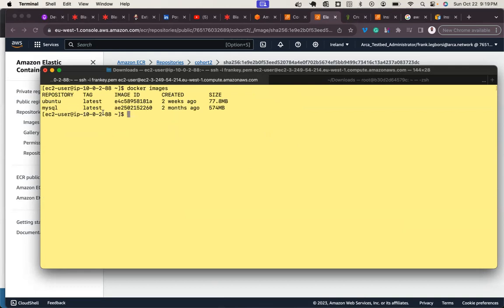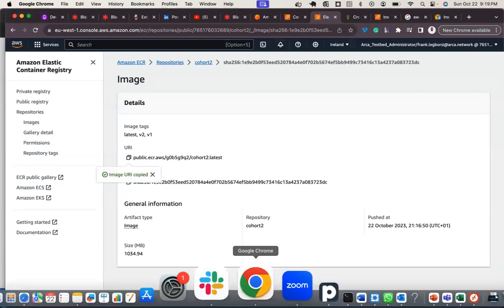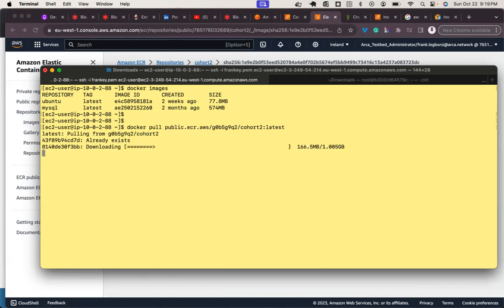Okay, I have it. No worries. So this is what I'll do. I'll copy this URL. All right. I'll come here. I'll do Docker pull. That's Docker pull, right? Sorry, Docker pull. I'll say Docker pull. It's going to pull that guy from the remote repository. You see, it's pulling that image. So this is how you get to use that image.